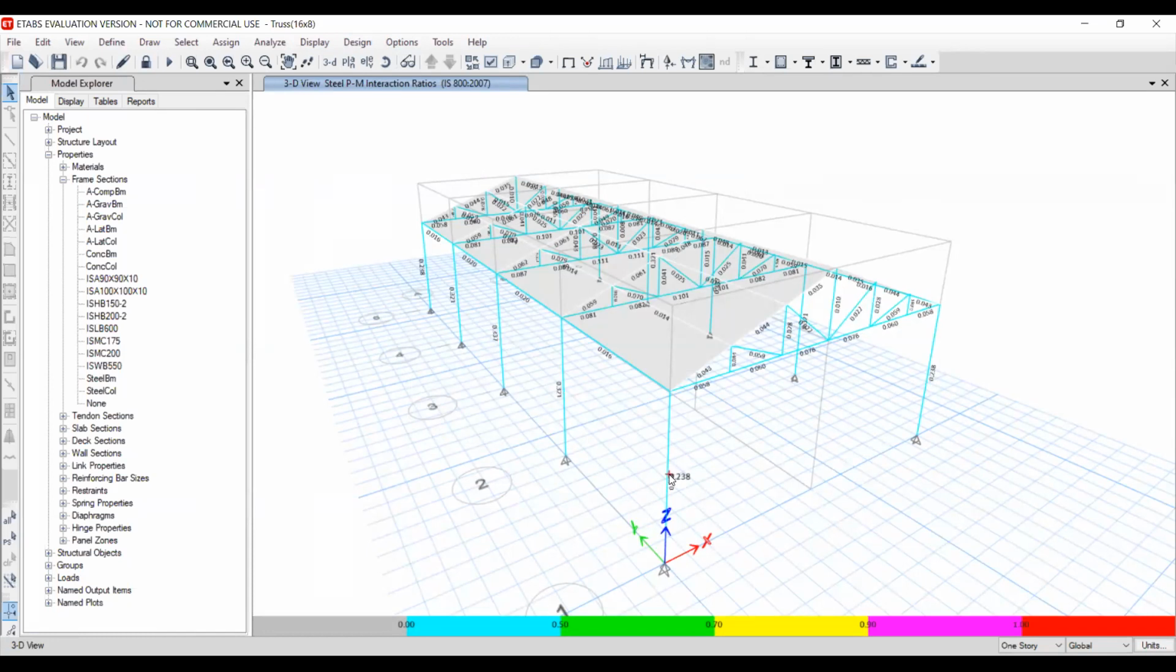So the capacity is 1. It should be close to 1. Here it is 0.23, right? So out of 100, if you take 0.23, still around 67% the column can bear the load. Only 23.8% of the load is coming onto the column. Still the column capacity is 67%, so it has more capacity.